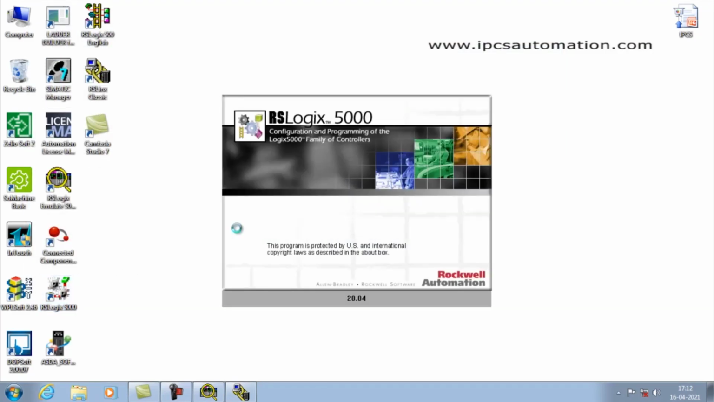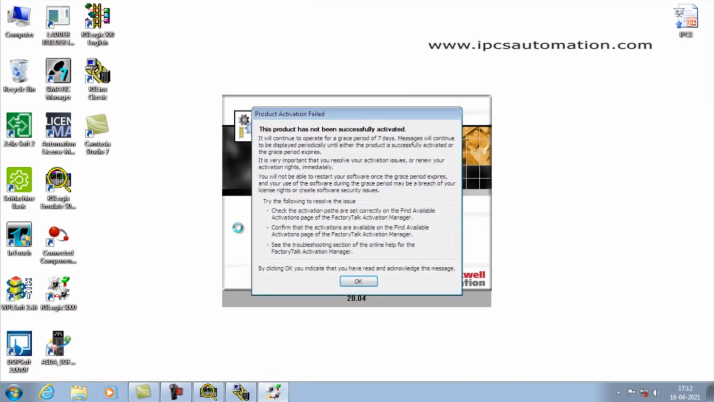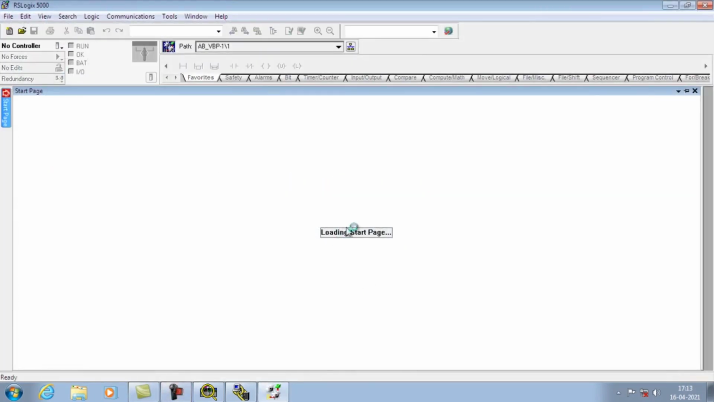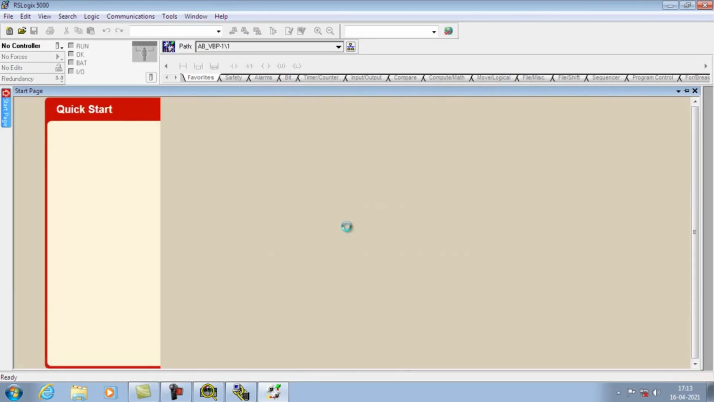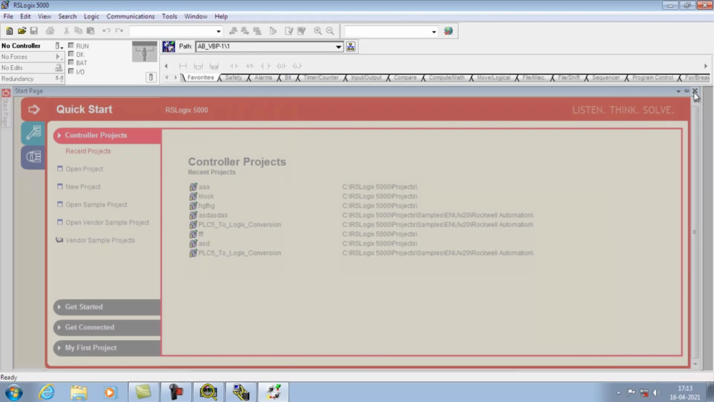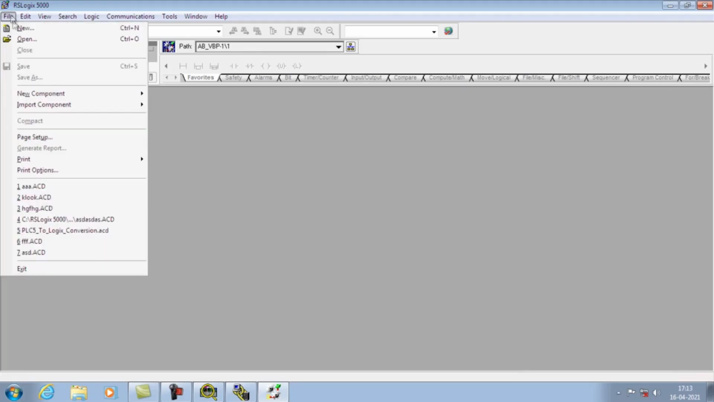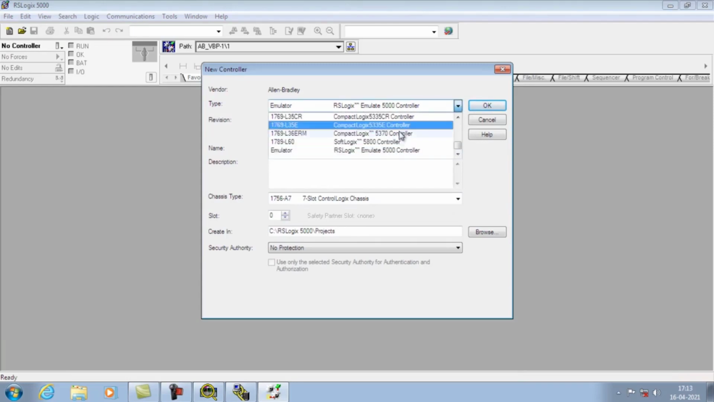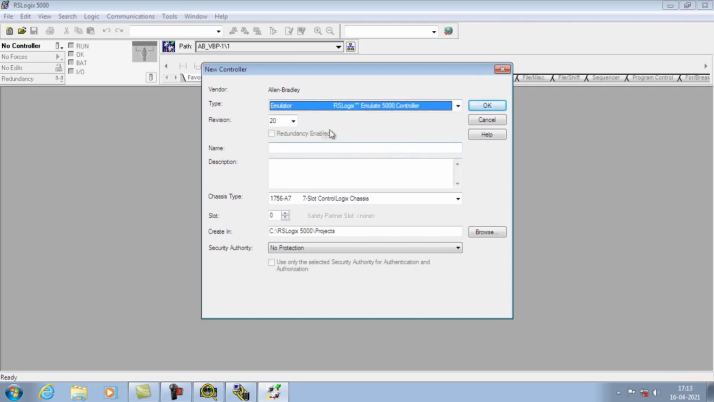Now open RSLogix 5000, where we are going to create our project. This is the startup page. Just close it. Go to File, New. Here we have to select the controller. The controller we are going to use is our RSLogix emulator controller. The version is 20. Give a name to the project.